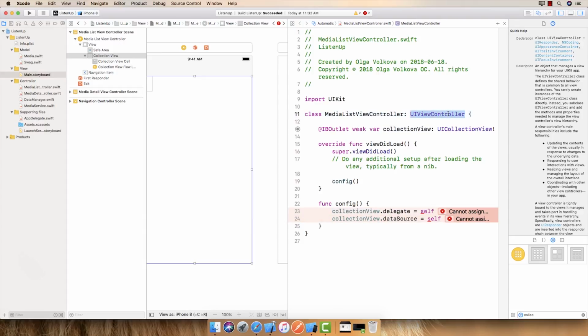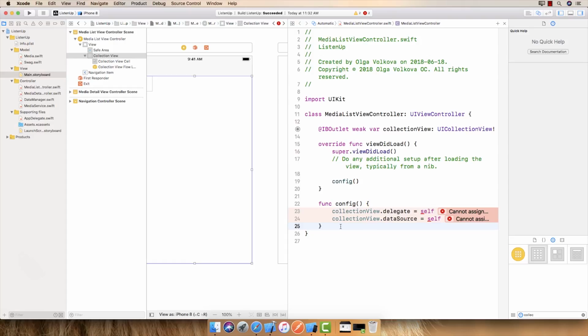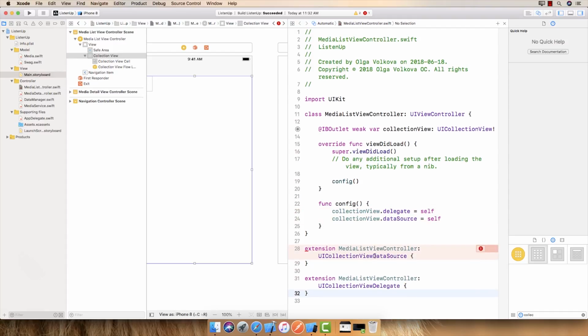We could list them right after UIViewController and implement all the necessary methods in the body of our MediaListViewController class. But instead, we are going to implement conformance to those protocols as extensions to our original MediaListViewController class. Extensions are a very good tool to literally extend class functionality without having to interfere with the original class definition. It's also a good tool to organize your code. So now Xcode is complaining that we haven't implemented all the required methods to conform to the UICollectionViewDataSource. Let's fix that.